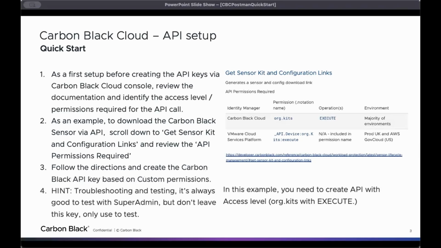So if you want to troubleshoot, you can create a Superman admin, but don't leave that running. Just use that for testing only. It's a good idea to do that if you get stuck with permissions and syntax errors, just to make your life easier to progress writing these scripts. So for this script, the access level that's required is org.kit with execute.